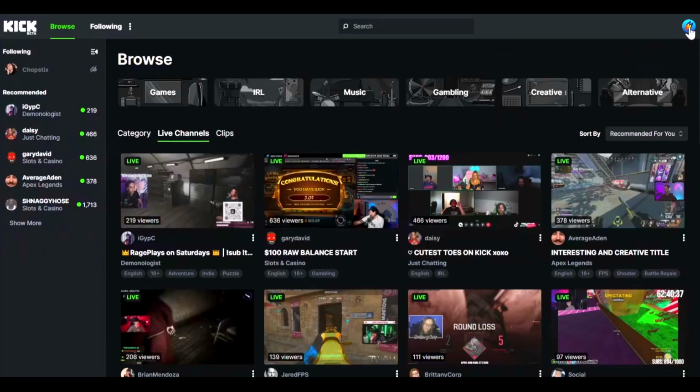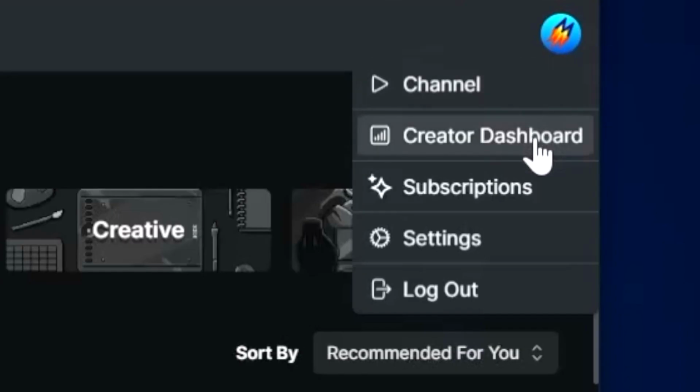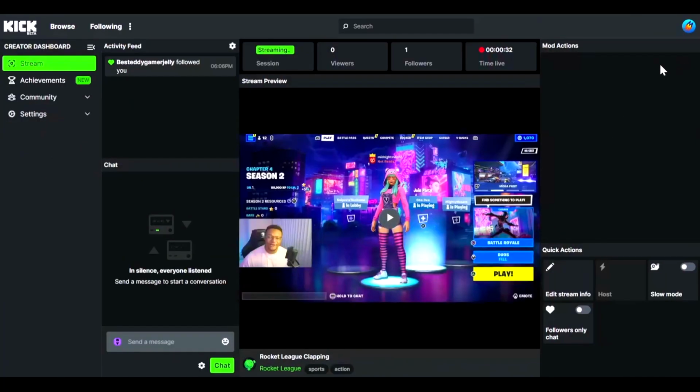In Kick, we can check what's up with our live stream by going to our channel icon here and going to our creator dashboard. And you can see that we are live right here. You may want to mute your audio here so that it doesn't duplicate across your OBS, but this is where you can manage everything within your stream. You can see the activity feed for people that just followed, how many viewers are watching, how many current followers you have, how long you have been live for.